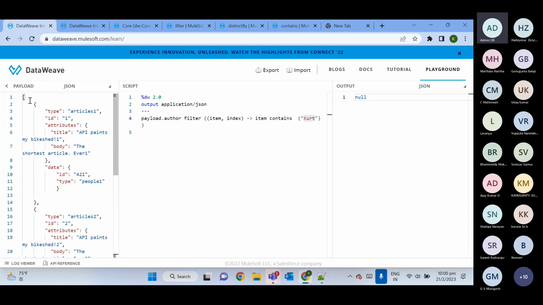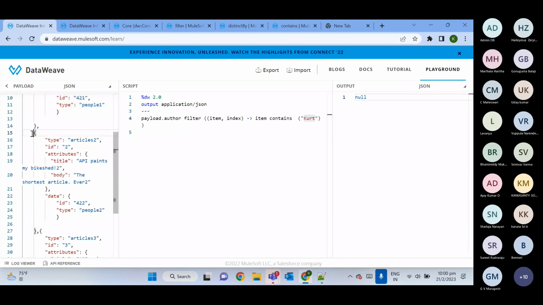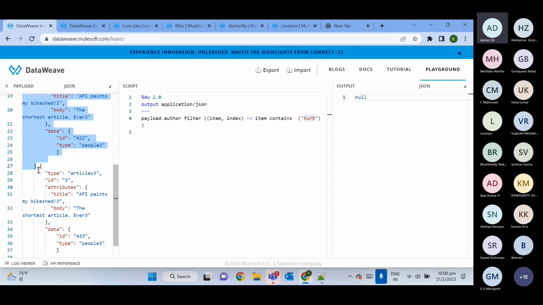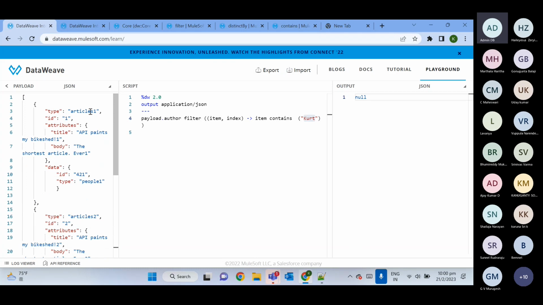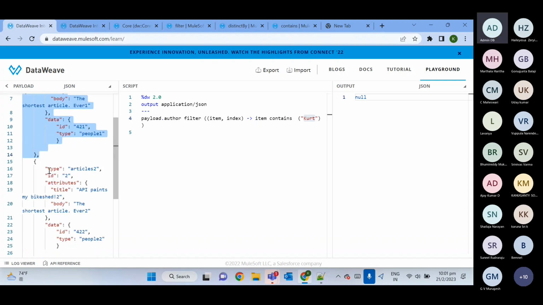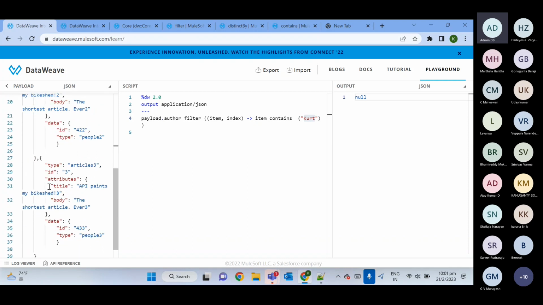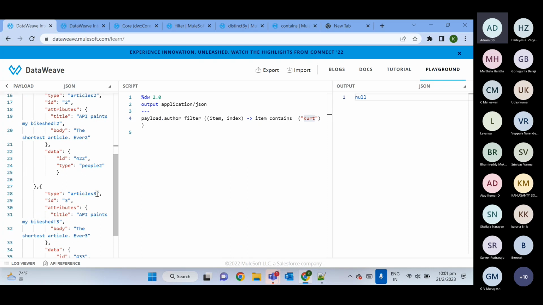So you can see here, inside this array we have three objects. This is the first object, this is the second object, and this is the third object. Now what I want: the type names are article 1, article 2, article 3. Inside each object we have multiple fields, but I only want the type value. In the first object I only want type, in the second object also only type, and whatever name is there in type, article is there.